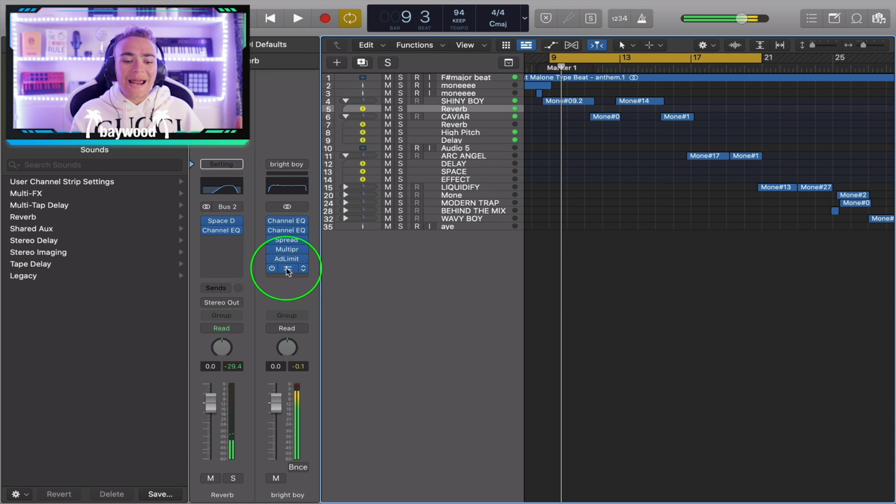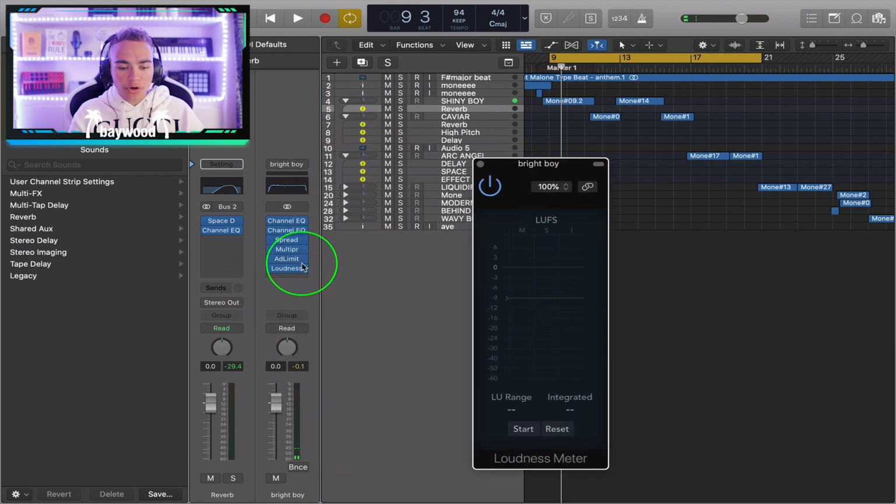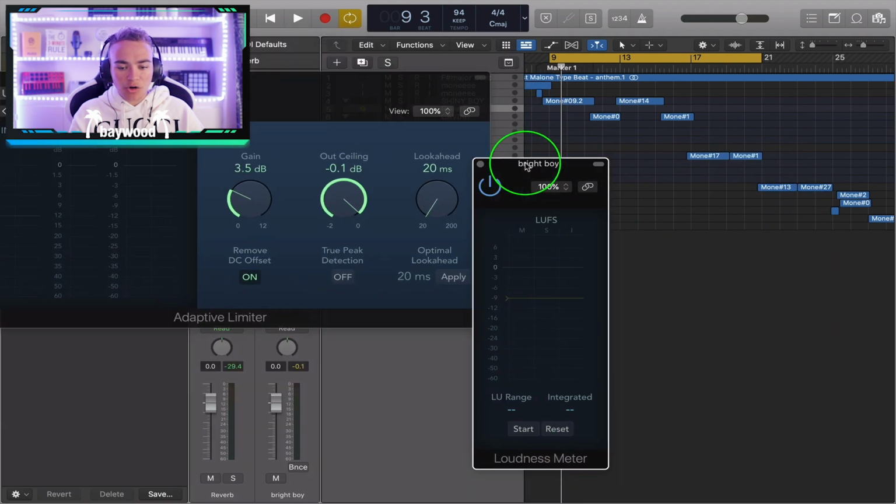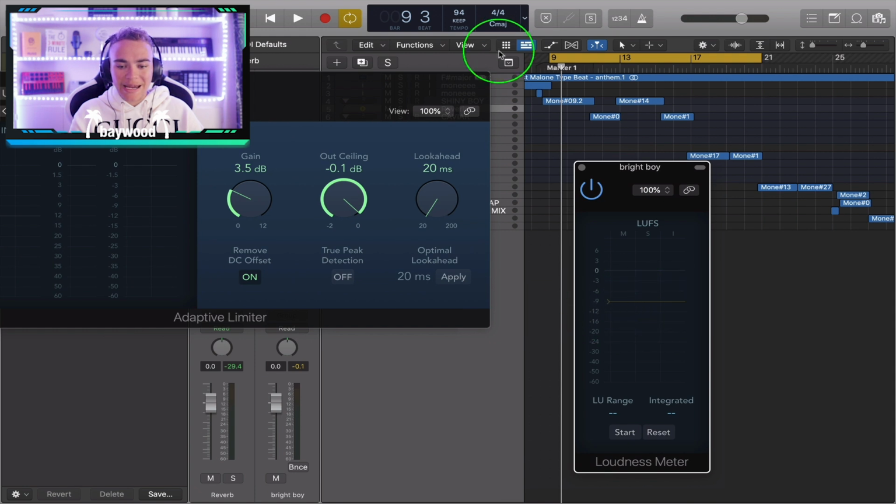And then on every master, I put the loudness meter at the end. And all you're going to do is open up the limiter that's before it, and we're going to increase the gain or decrease it until it's at -9.